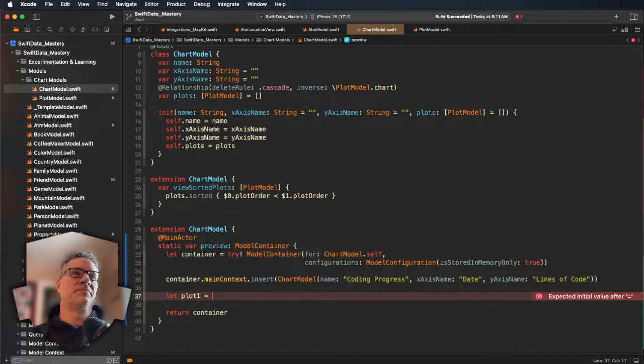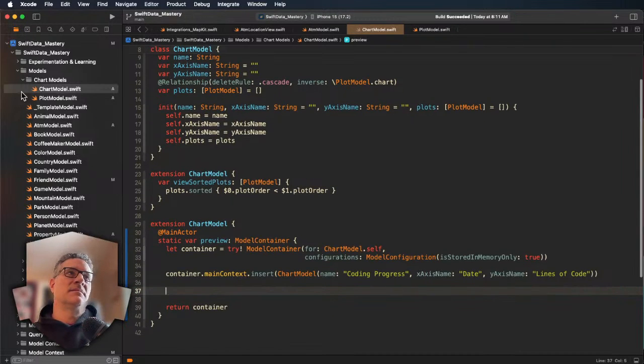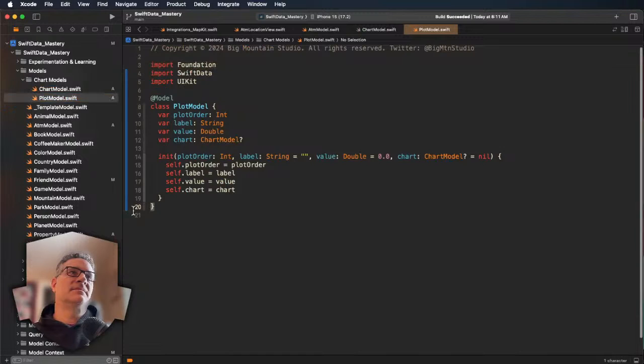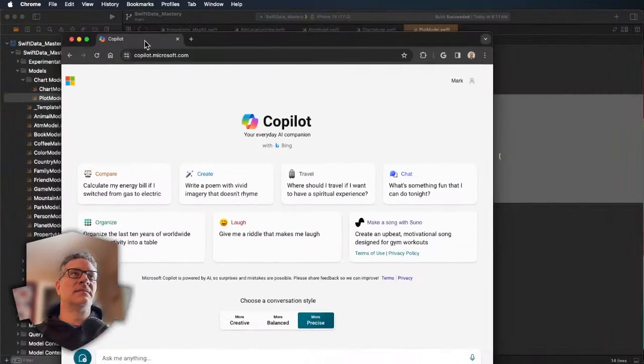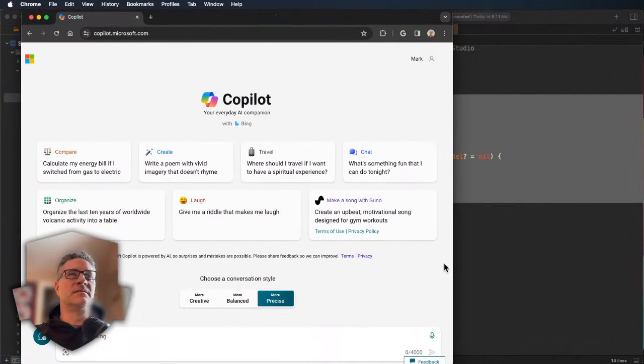Let me think about this. Yeah, I have an idea. Actually, I have a different idea. Let's have Xcode do this for us. Not Xcode. Bing Copilot. We'll give it a little challenge here.